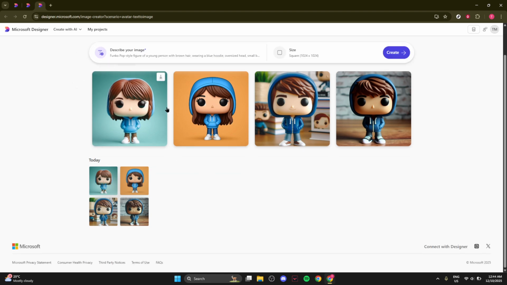Once the images have been generated, take some time to refine and edit them if needed. This step allows for personal customization, making sure your Funko Pop likeness captures your features or any personal touches you'd like to include. Use the editing tools available to adjust elements until you're satisfied with the look.